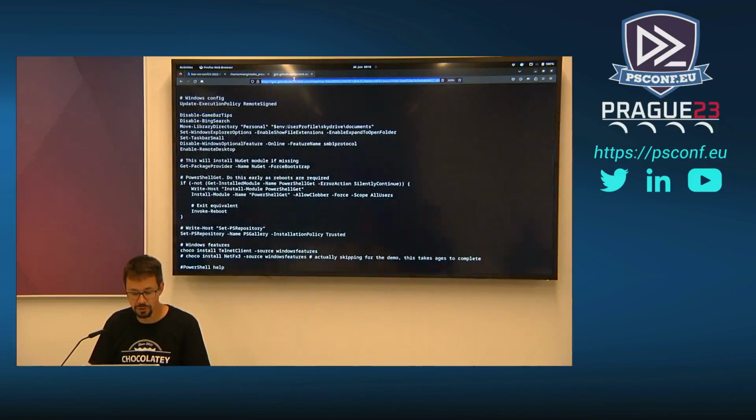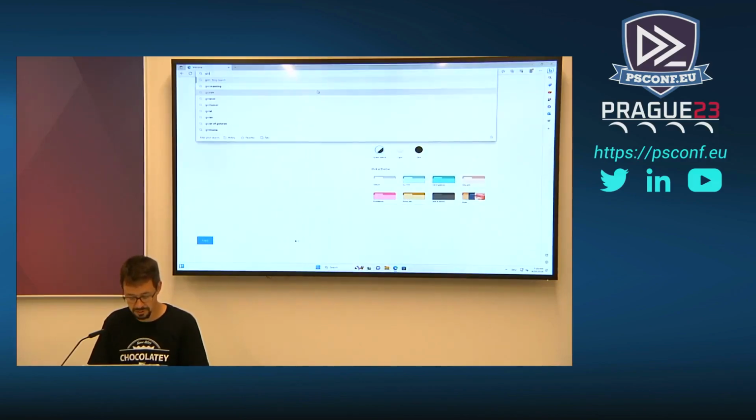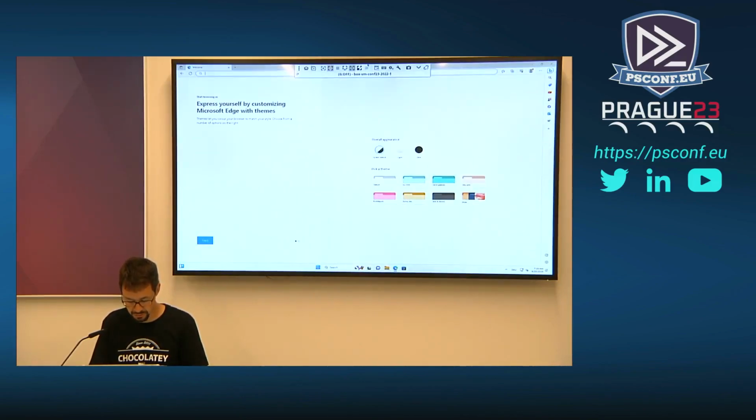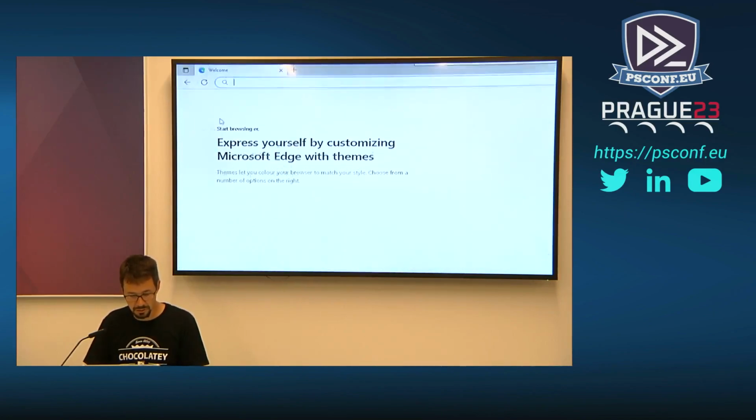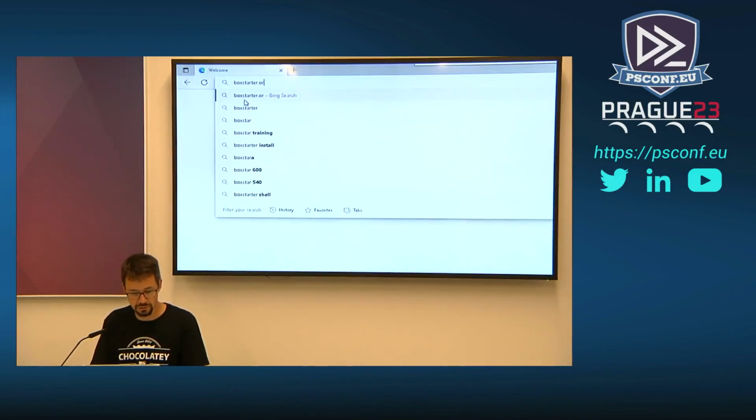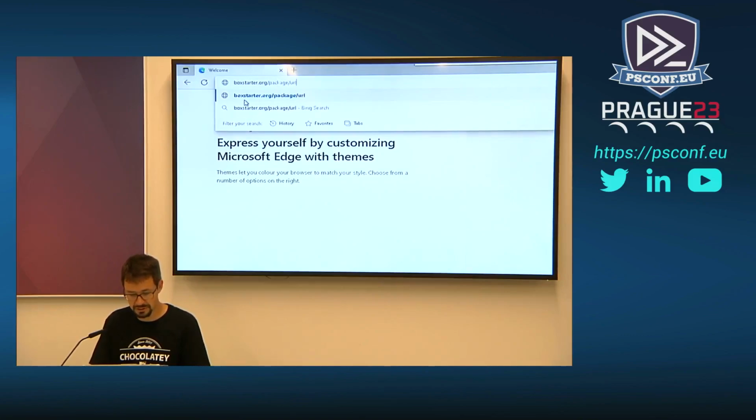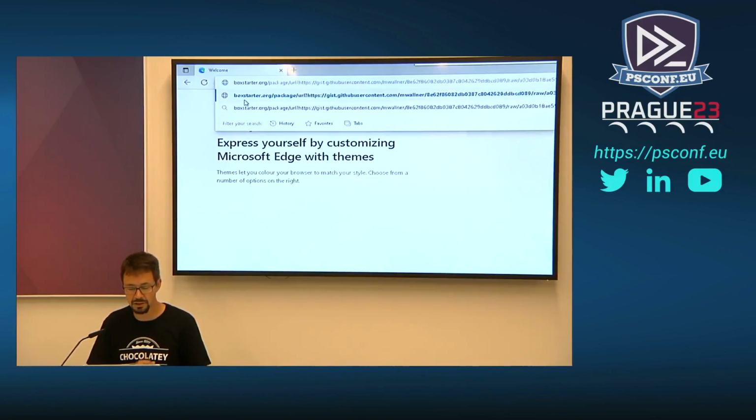So I'm going to copy this gist and zoom in a little. Again, Boxstarter package, and now I'm telling it to please bootstrap the gist, this gist. So it's a raw gist link.